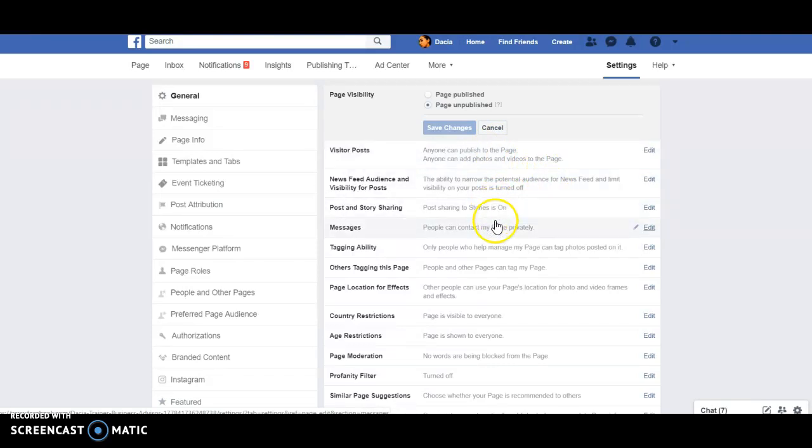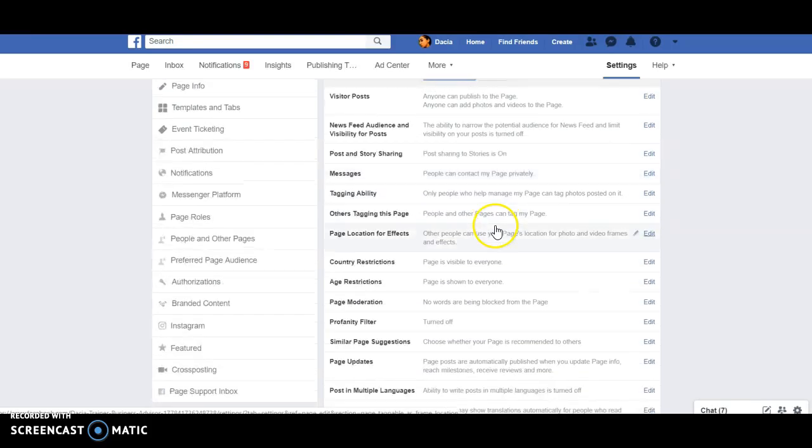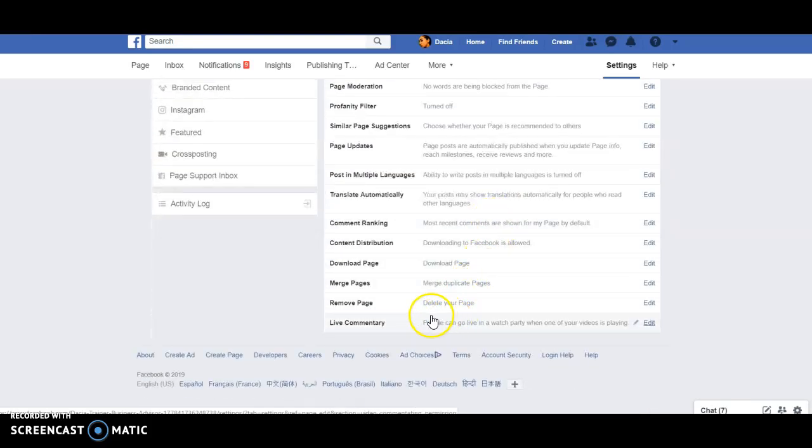If you want to completely delete everything, scroll all the way down under general and delete your page. So you can go ahead and delete it here. If you just want to unpublish it, that way you can still access all your pictures and information, you can just leave it unpublished, because it will just be for you. No one else will be able to see it. But if you want to completely delete it, you can also do this.